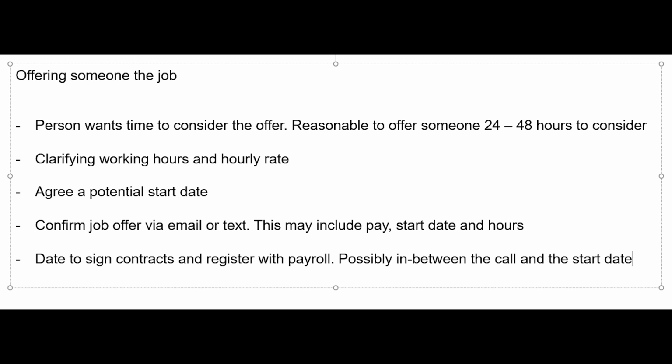You're going to be there for 9 o'clock. You might even tell them that on that first day, there might be another PA there who can talk you through the role, or I'll give you an induction or whatever that might be. You can have a bit of a chat to them about it.